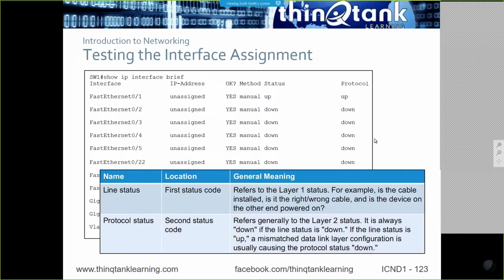And then we see the last two columns, the status column and the protocol column. Now look what it says in the table. The line status, okay? Line is the first column, protocol is the second column, all right? It doesn't say line status in the name of the column, but that's what it's referring to.